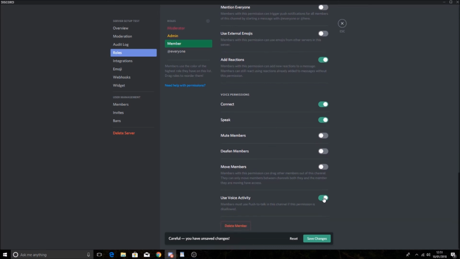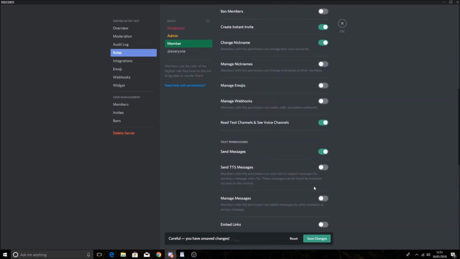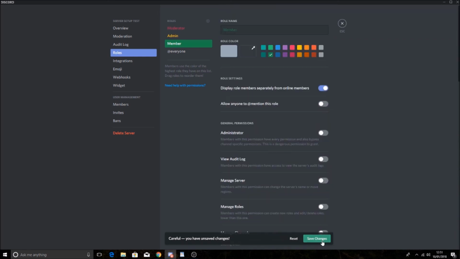Use voice activity. This is just allowing members to not have to use push to talk and everything. It's the basic settings for members. Save changes. Let's click off this now.